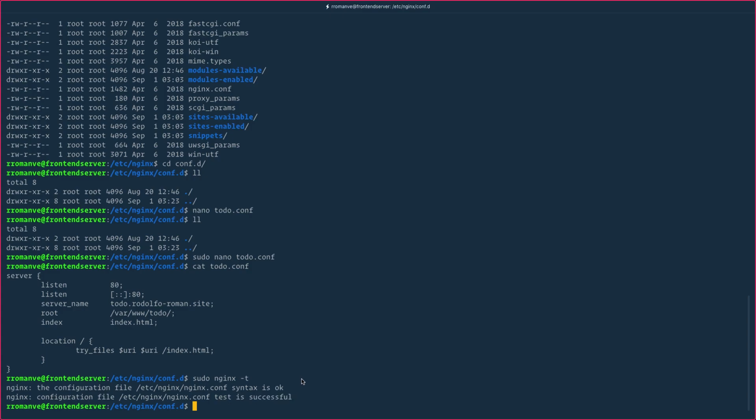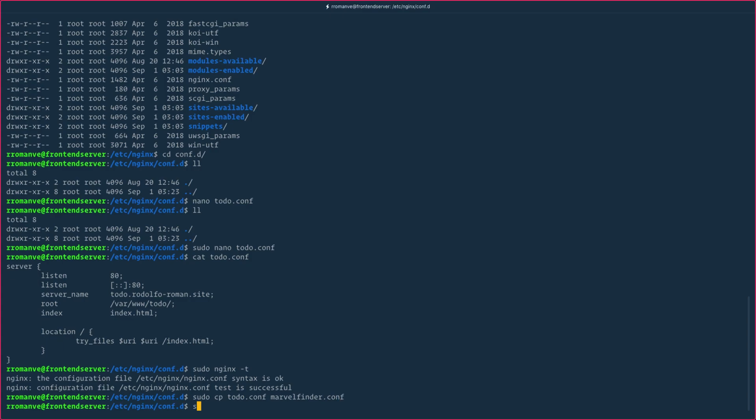So now that we have that, let's do a sudo copy of the configuration, and let's do the malware finder one. Malware finder.conf, and do a sudo nano malware finder.conf.